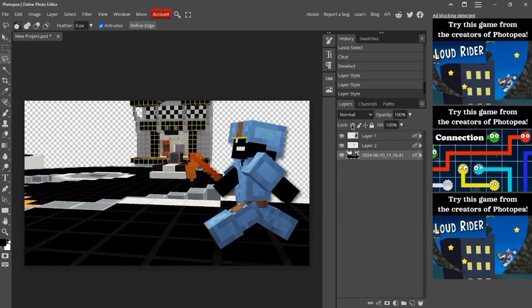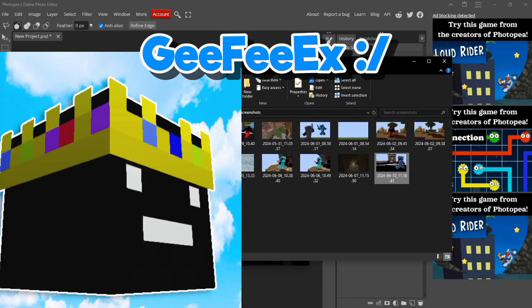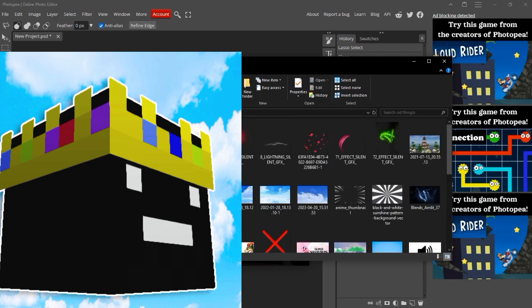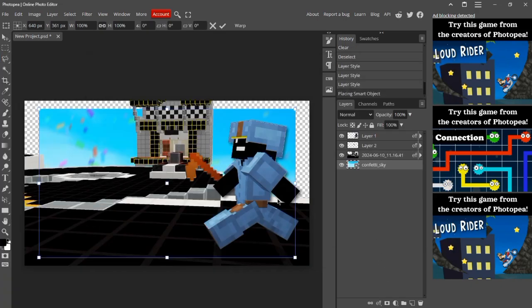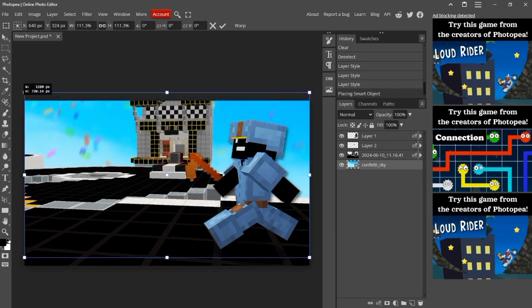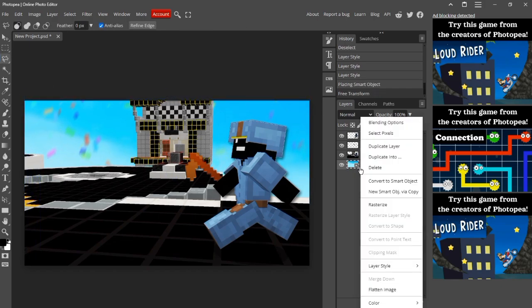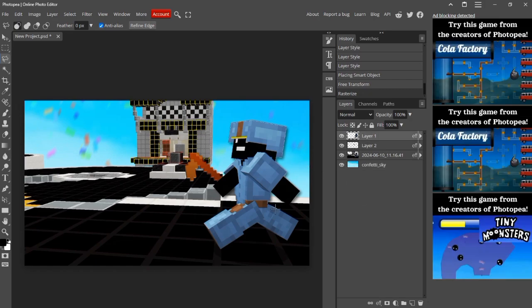And that's really all I want to add here. Now I have some stuff from a GFX pack. So here I'm gonna put a sky. I'm gonna add this confetti sky. We're gonna put this here. We're gonna make it big here. So you see this is now the sky over here. We're gonna rasterize it. You see this looks like a very bright and vibrant thumbnail.